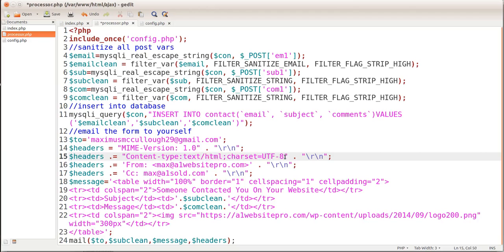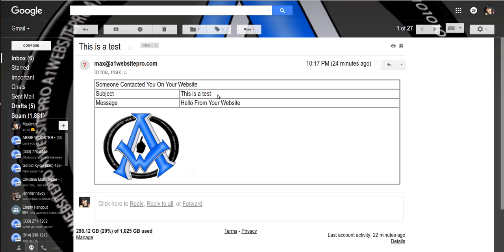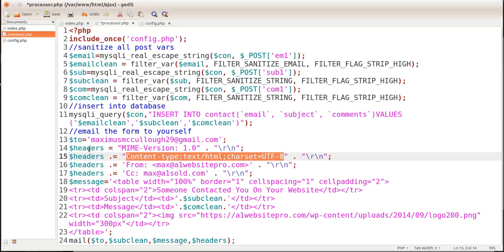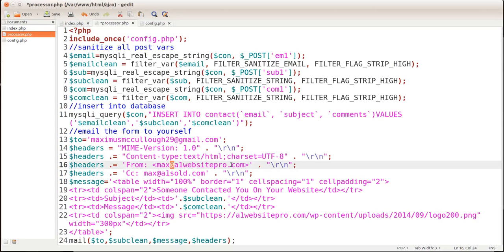If you don't do this, then everything's going to come over in plain text, and you're not going to get that table that we saw in here. See the table with all the rows and columns? So that's why you have to have that set like that. The next thing we're going to do is put a from address, max@a1websitepro.com, and then another header, CC. We're going to CC max@a1sold in there.